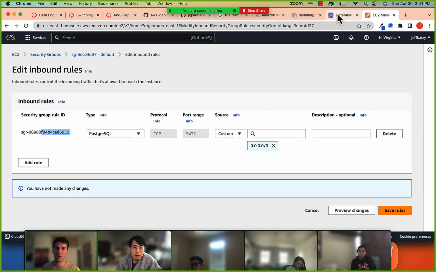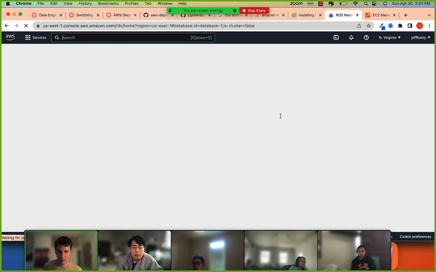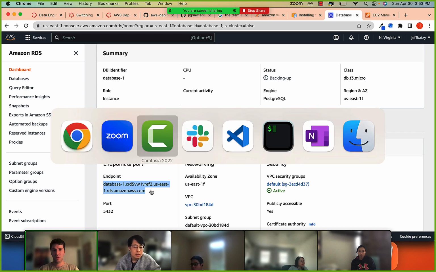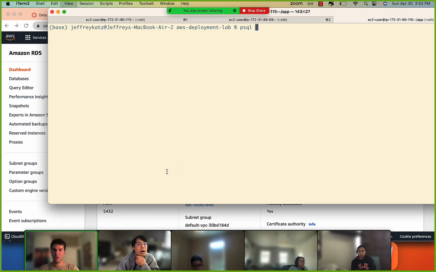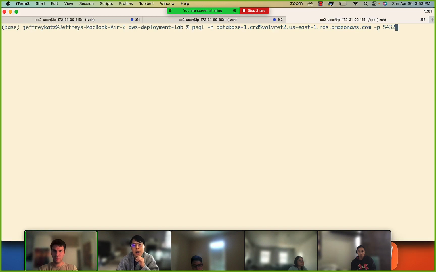Okay, let's check in on our database. And sometimes you'll have to refresh, right, just to see the most updated status. So we refresh and voila, we get our endpoint. This endpoint is the host, right? Like, where does this database live? The address. So now we should be able to use our same psql command, and we can do -h, the name of the database, or sorry, the host address. That might be good. Maybe we have to do -p 5432. You can always wait for errors.